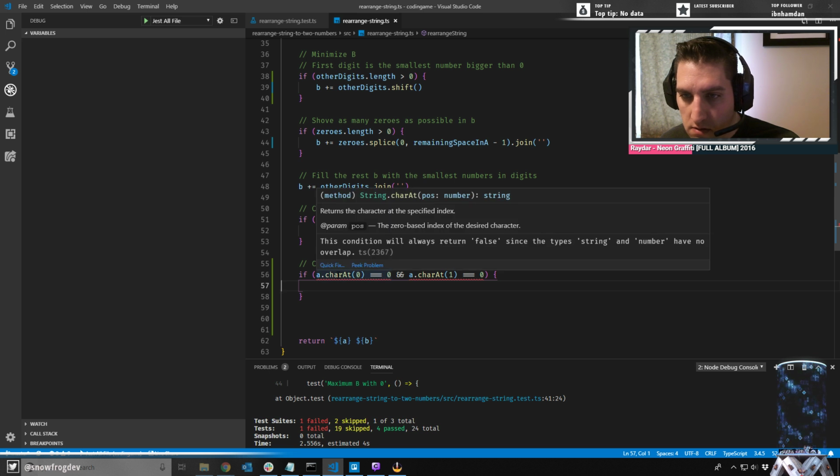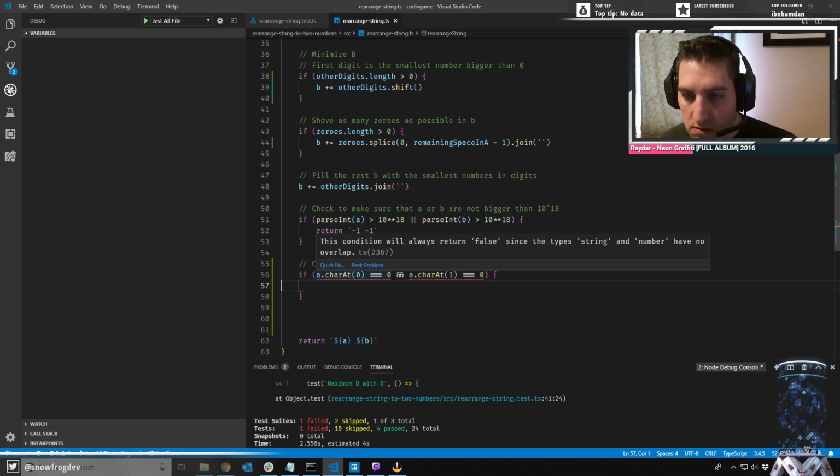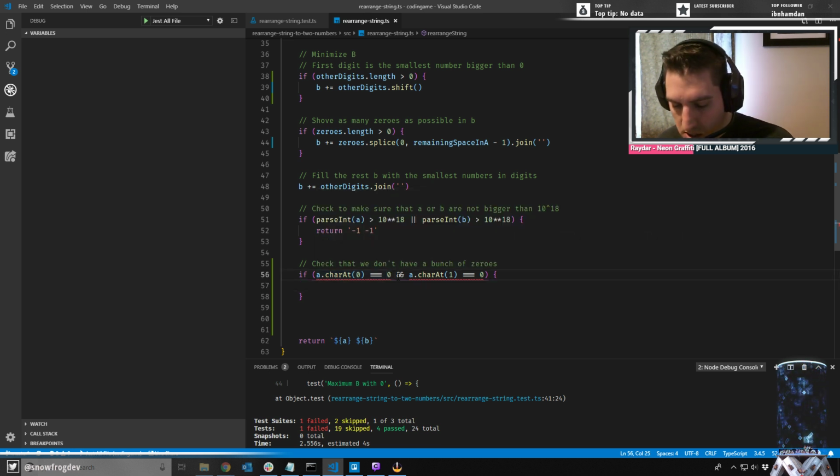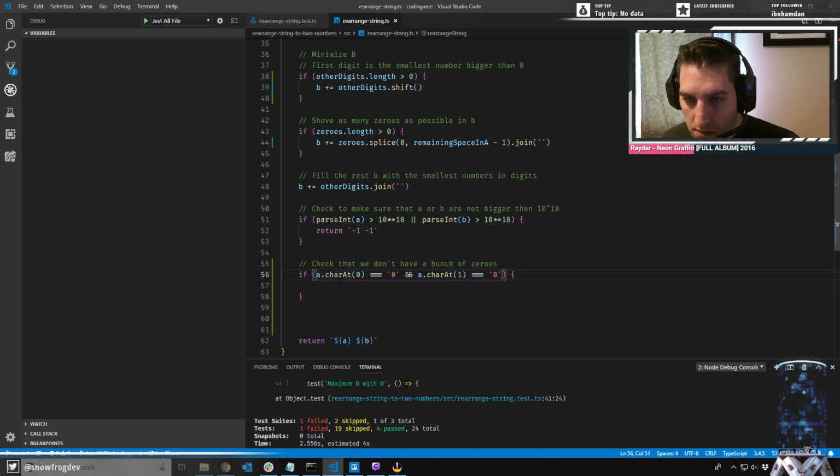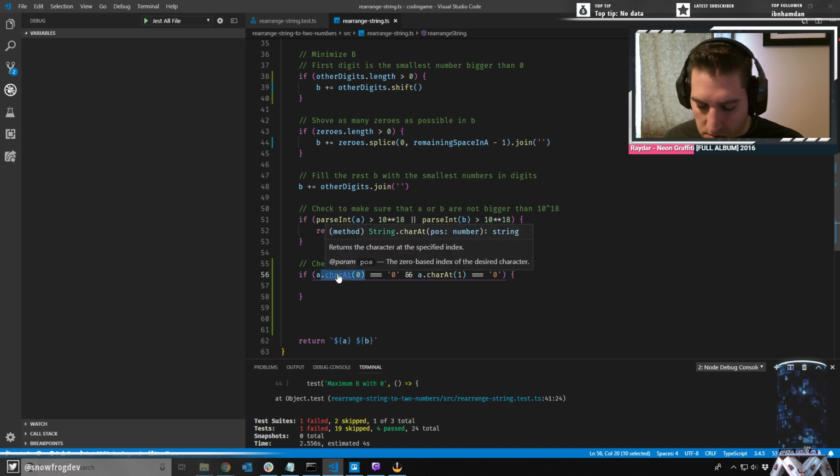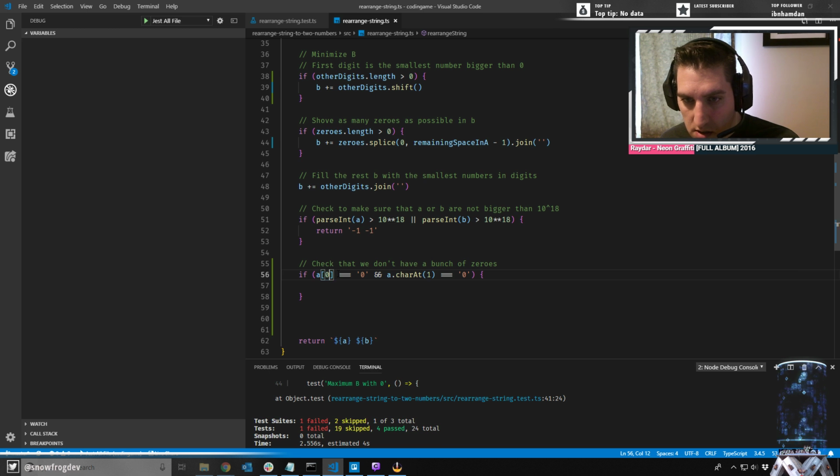Still doesn't work? What? Returns the character at the specified index. Oh, right, we're dealing with strings. Gotcha. Wait, what? This should still have worked, no? You can't use that? Yeah, you can. There you go. Pretty sure you can.